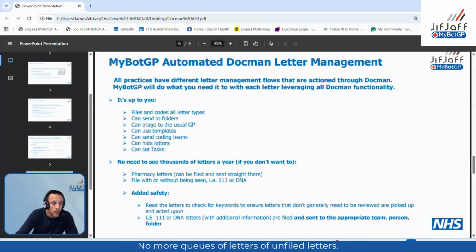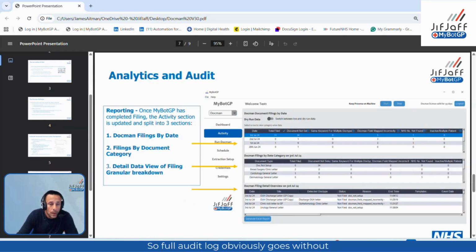No more queues of unfiled letters. So full audit log, obviously, goes without saying that this kit has a very comprehensive audit log, as with our pathology management platform. Every letter filing by date, by category, all broken down, so you can see at any point what's happened, what letters have come in, have been processed, haven't been processed, and so on and so forth.